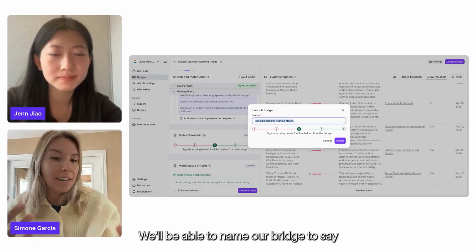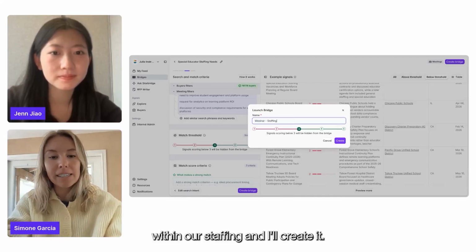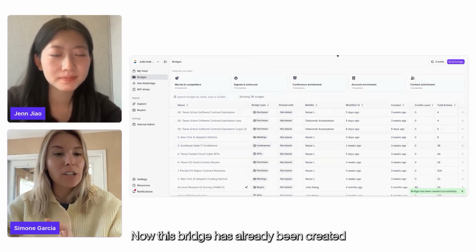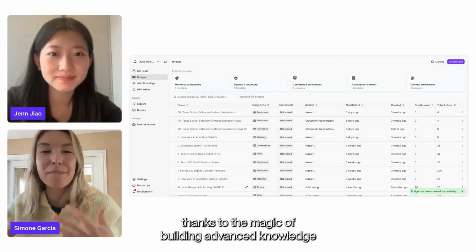We'll be prompted to name our bridge. So in this case, I'll say webinar staffing, and I'll create it. Now, this bridge has already been created thanks to the magic of building in advance.